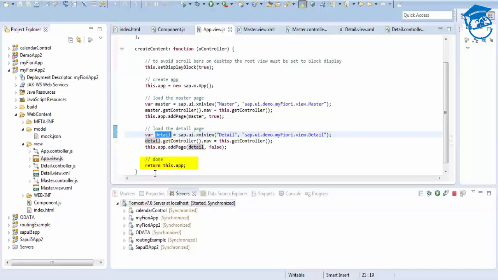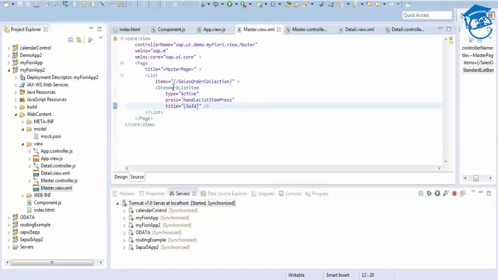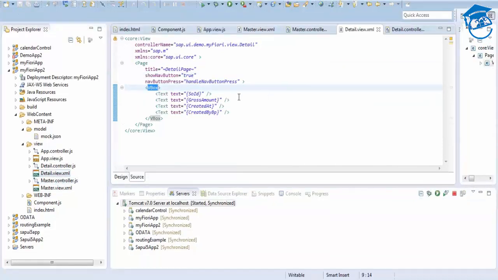In this master page we have taken the controller, which is Master only, and we have taken header information, that is nothing but SOID name, that we'll see in the Master.view.xml. So what we are trying to display is the master page. We are displaying a master list by using these types of controls, standard list item and list. And in the detail page we are using Detail.view.xml, where a VBox control is used to display.